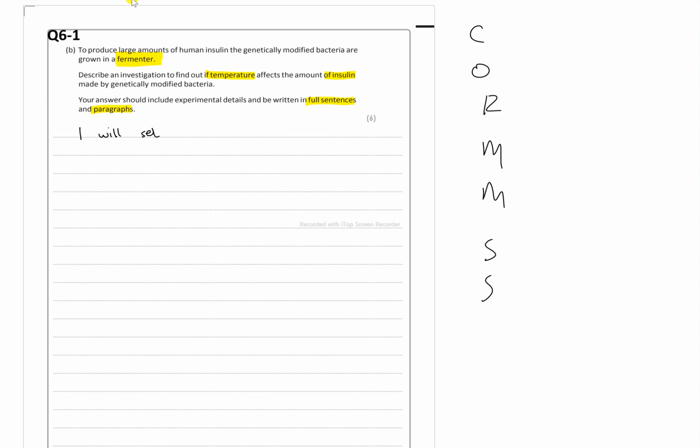I will set up a number of fermenters at a range of temperatures. So for example, you might even write it down. You might say, okay, I'm going to set it up about 15, 20, 25, 30, 35 and 40 degrees Celsius, right?